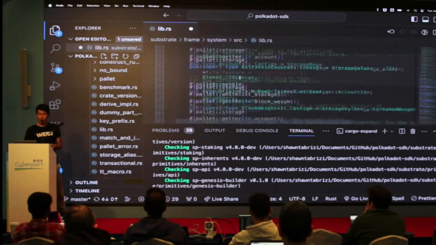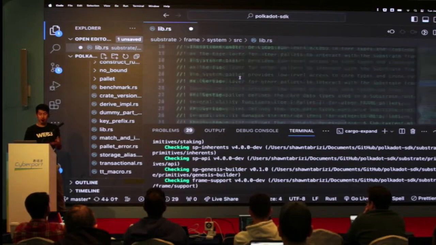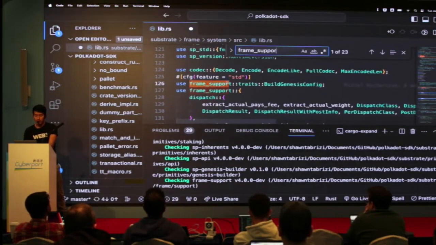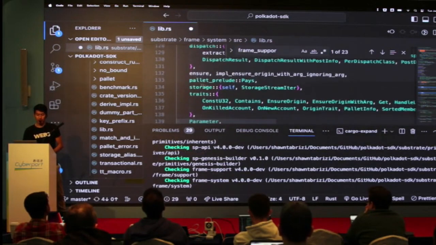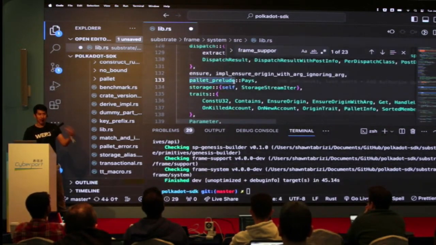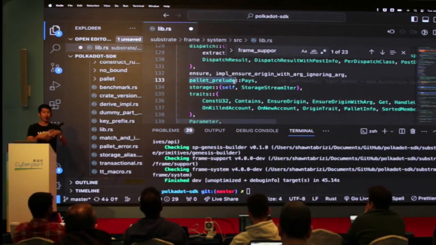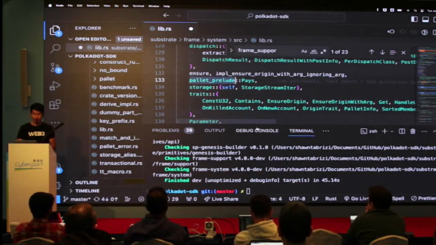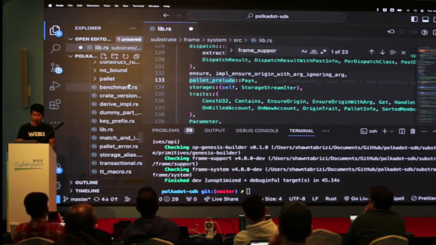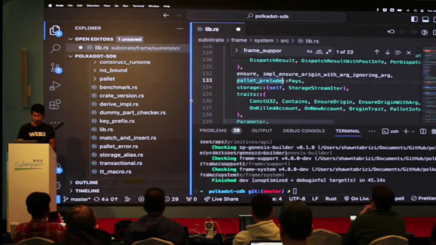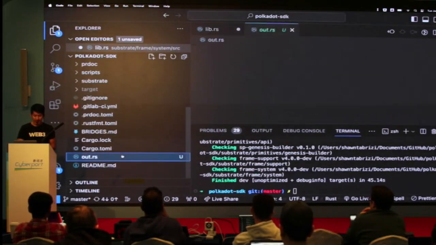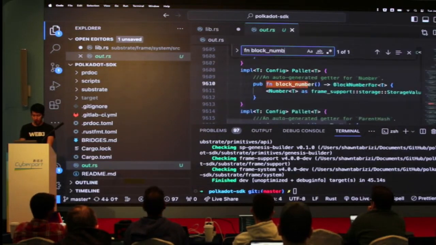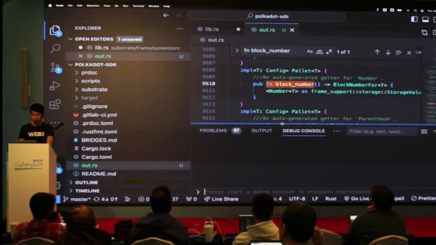So this whole project is using macros, and these macros are coming from frame support, and there's a palette prelude. It's importing a bunch of these macros and things you can use, right? So if you look at the basic template, it has this frame support being used. Okay, let's quickly actually look. So I did cargo expand on the frame system into out to RS, and if I search fn block number, you can see here exactly that. This is the auto-generated code.